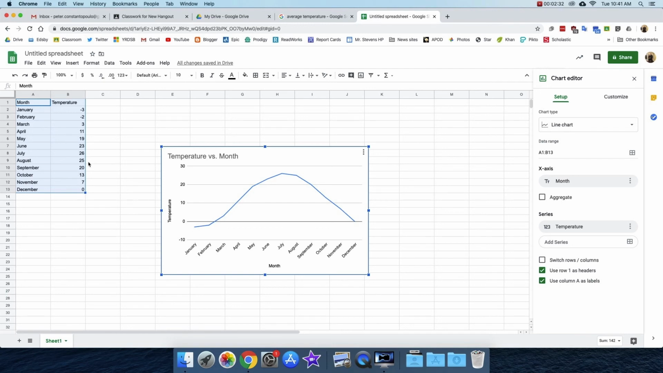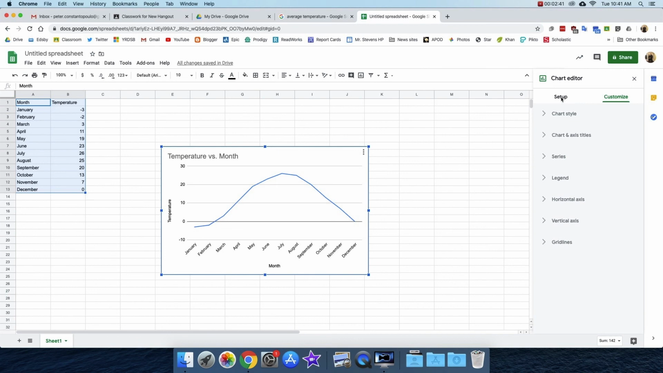So what you can do is you can change the titles after up here. You can change the scale. You can change everything through this setup and the customize options.